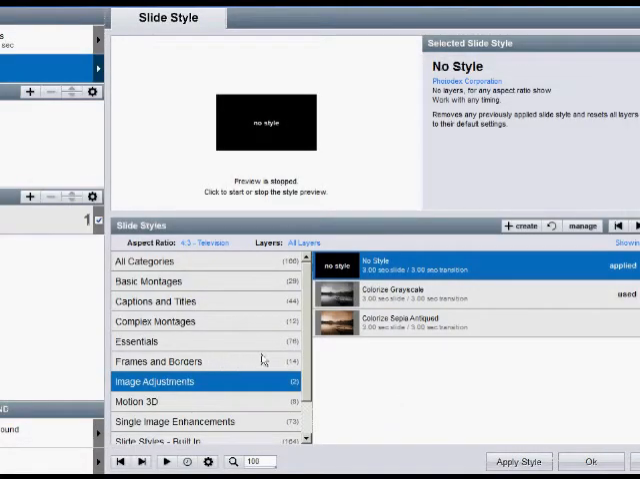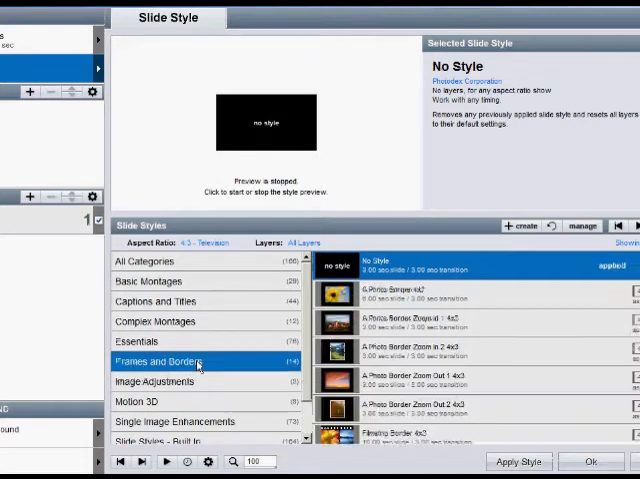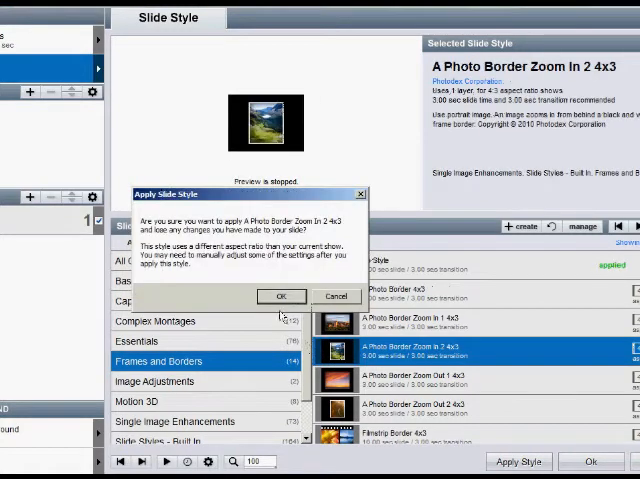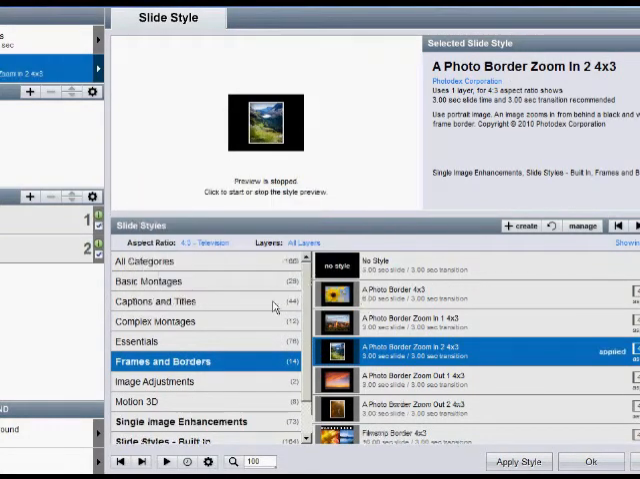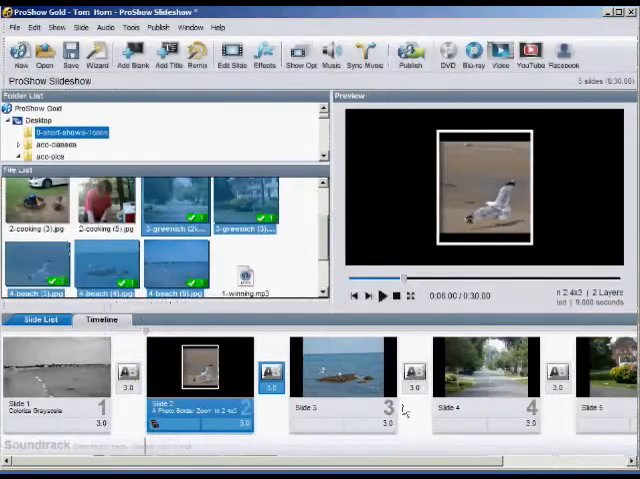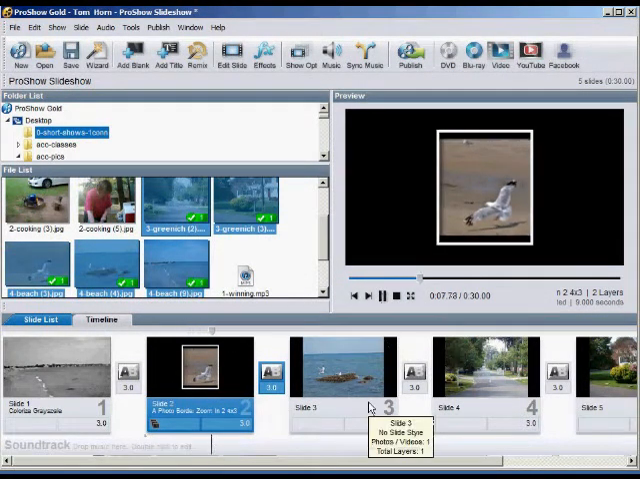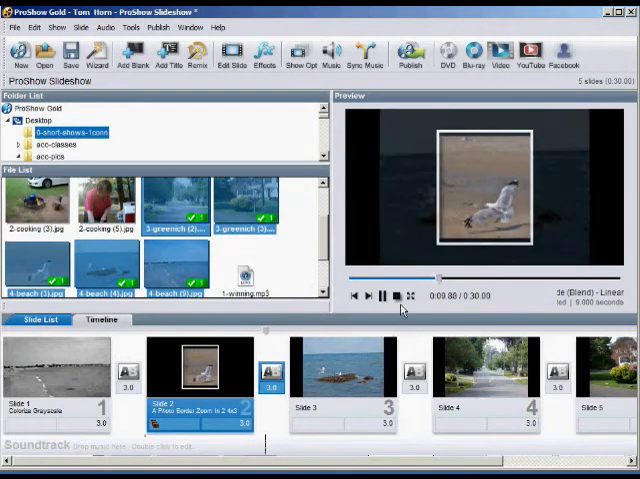So I double click on my second slide. And this time I'm going to go to frames and borders. And I'll double click on a photo border, zoom 2 to 3, and I'll click OK. Now when I click OK and I click play, you can see that that image now has a border.